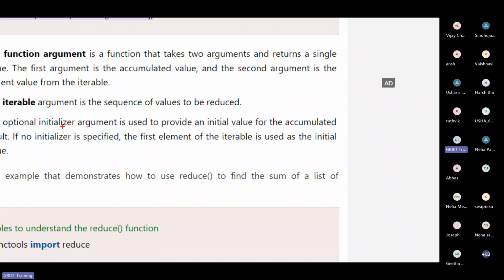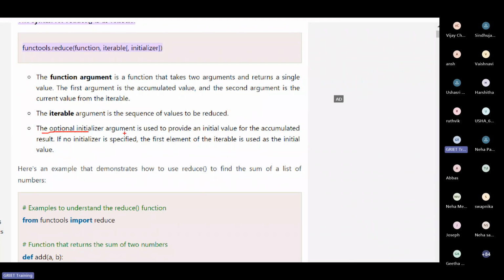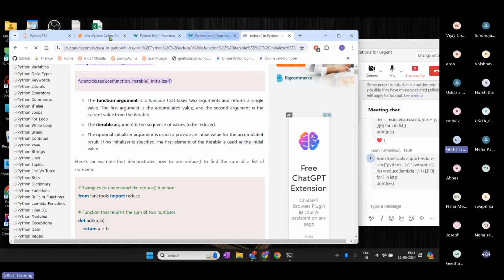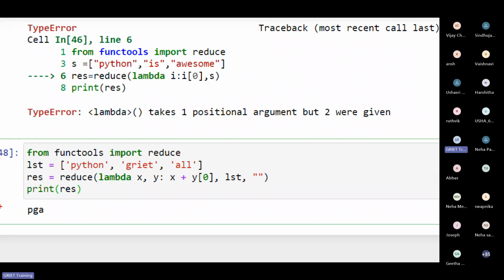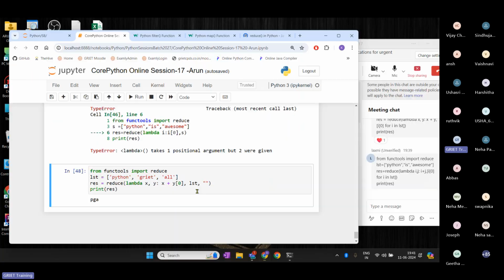So what is this initializer value telling you? The optional initializer argument is used to provide the initial value for the accumulated result. If no initial value is specified, the first element of the iterable is used as the initial value. So what we are telling the compiler is that initially we are creating a concatenated string. The initial string is null. The initialization value is null. Or let's try to remove this.